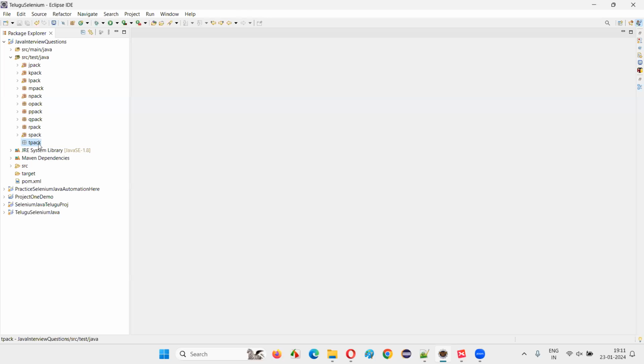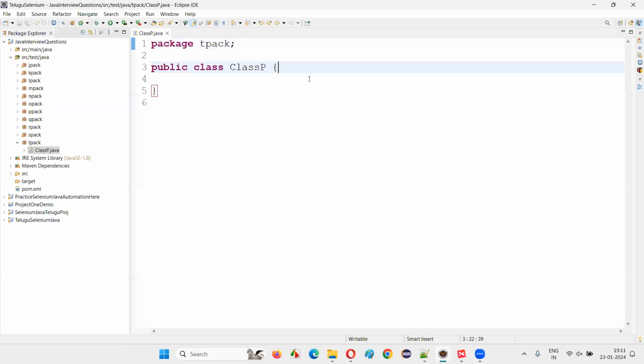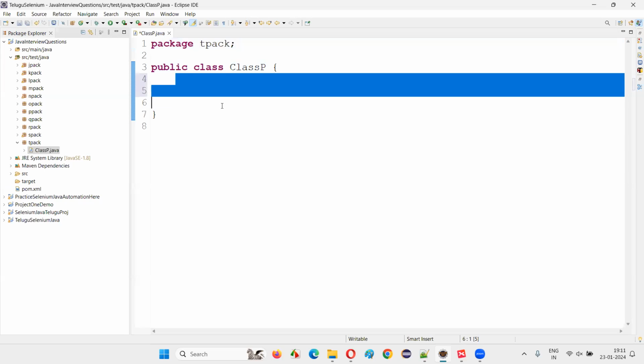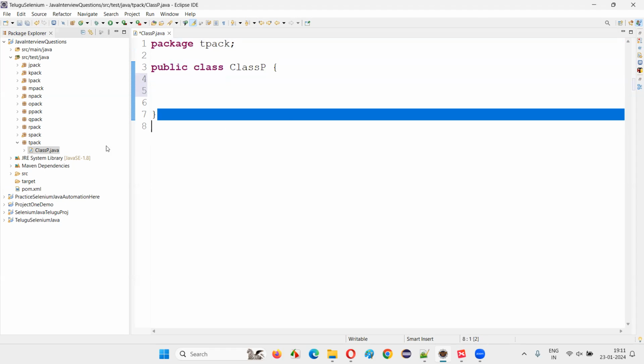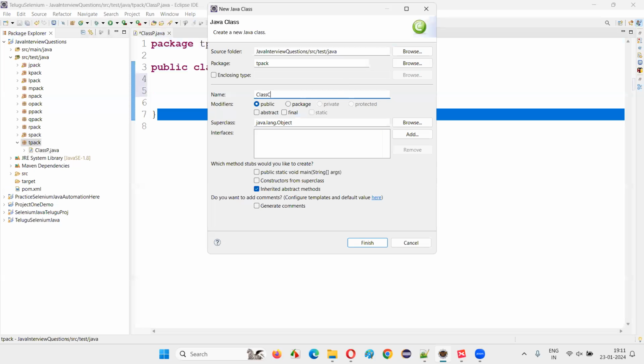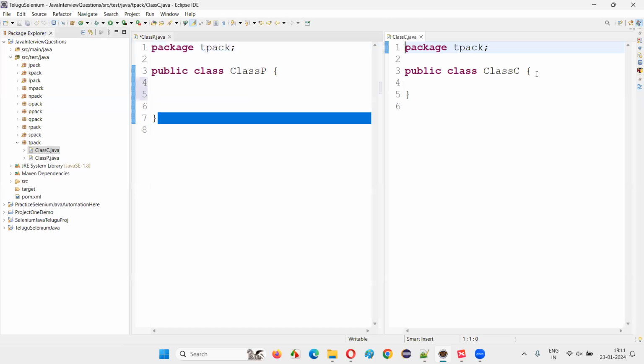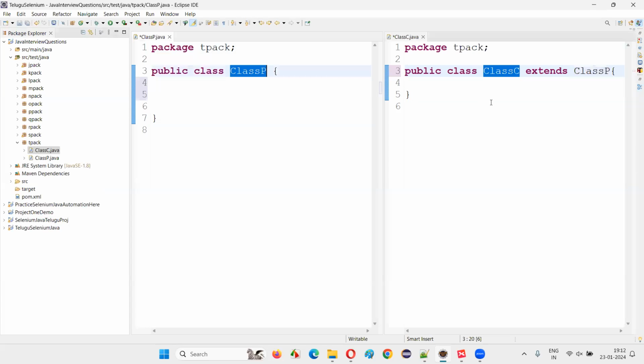For that, I'll switch to this Eclipse IDE and create a class. I'll just say class P, which is a parent class. In this parent class, I'm not going to create any method. As you can see, there is no method in the parent class. Now I'm going to create one more class, class C, and let's say this is a child. I'm going to make class C a child class by using the extends keyword: extends P. Now class C is a child class of class P.